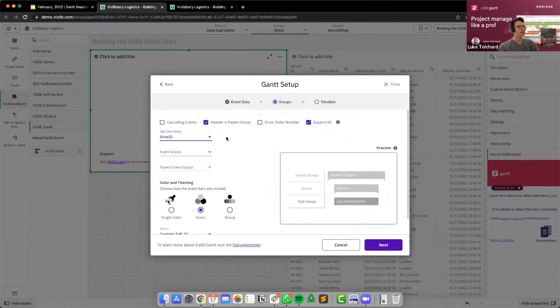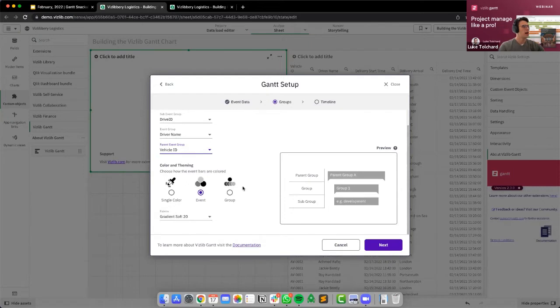So this, for me, is the event when someone is actually driving the vehicle. Now my event group, I want to group it by something, but I'm going to group mine by the driver name, and then my parent group. What is a higher category or a higher dimension than my driver name, and what can it all group by? And I know I have two vehicles, so I can do it by vehicle ID. Color and theming, you have your single color, you have your event and group. Event, you can choose from a couple here. There are more once you get into the property panel, but that will be shown later on.